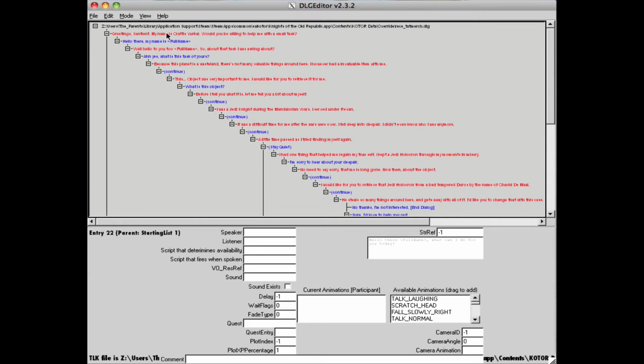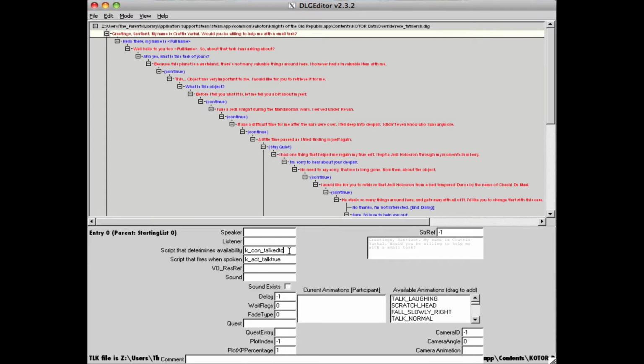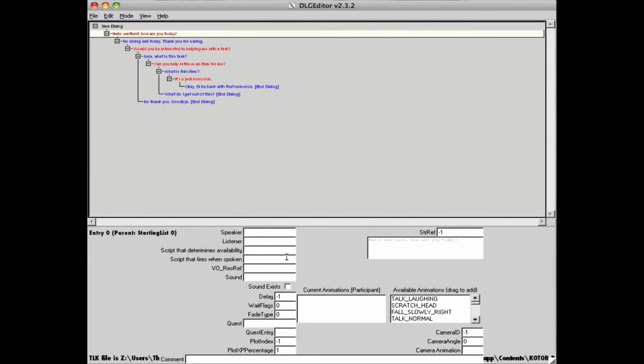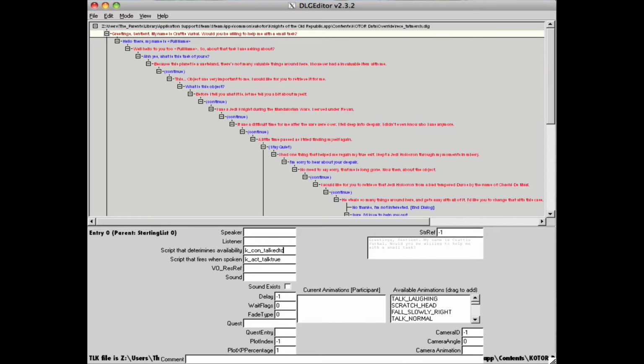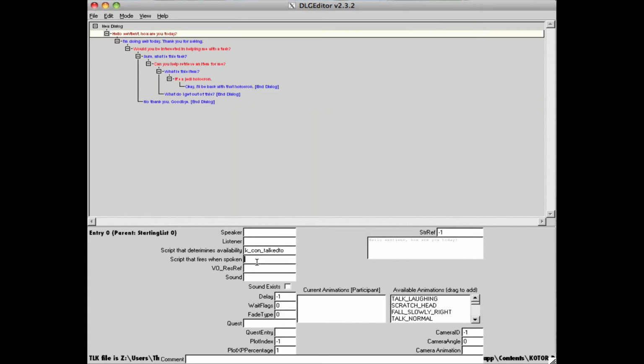Anyways, on the first string, you can see that there are these two scripts, the ones that determine the availability and the one that fires when spoken. So what you're going to want to do is type this in for the script that determines availability. So let's go ahead and do that right now. K underscore con underscore talked to. Alright, and then once you do that, go ahead and copy this one, K underscore act underscore talk true. So let's do that.